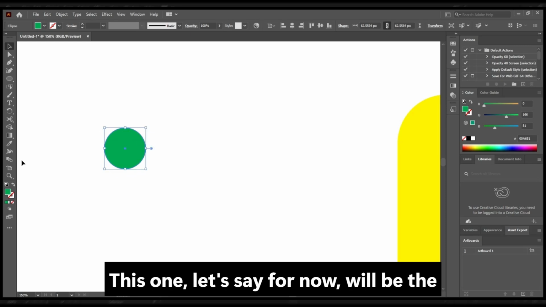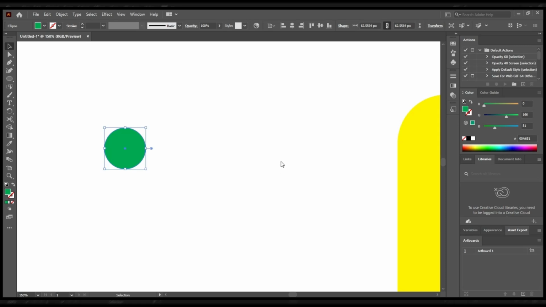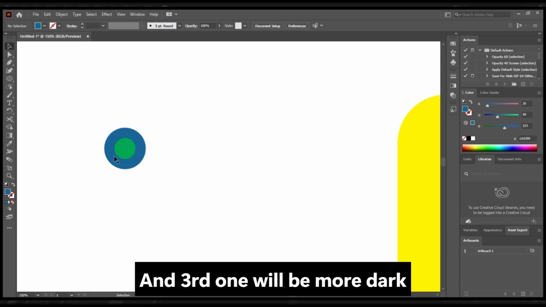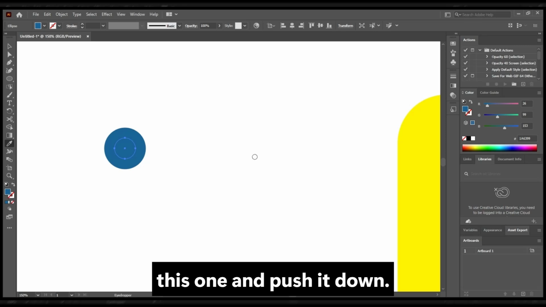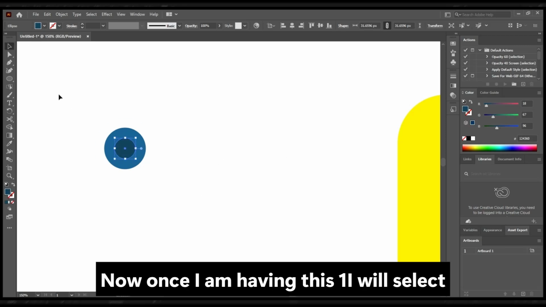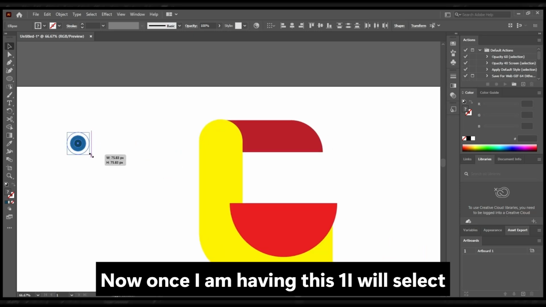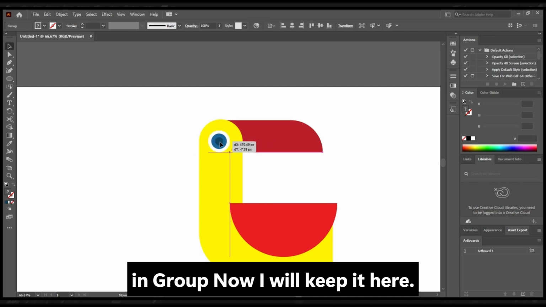This one, let's say for now, will be the blue color. And the third one will be a darker shade of this color. So I will select this one and push it down. Now once I have this, I will select this and make it a group. Control G, as in group. Now I will keep it here.